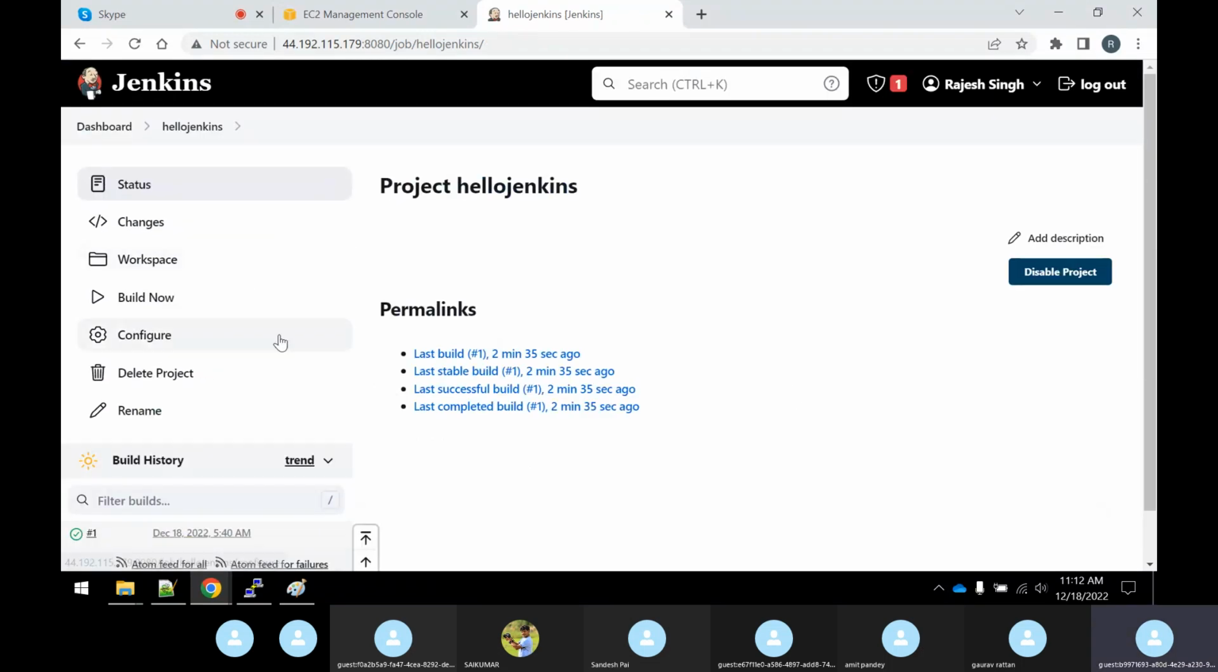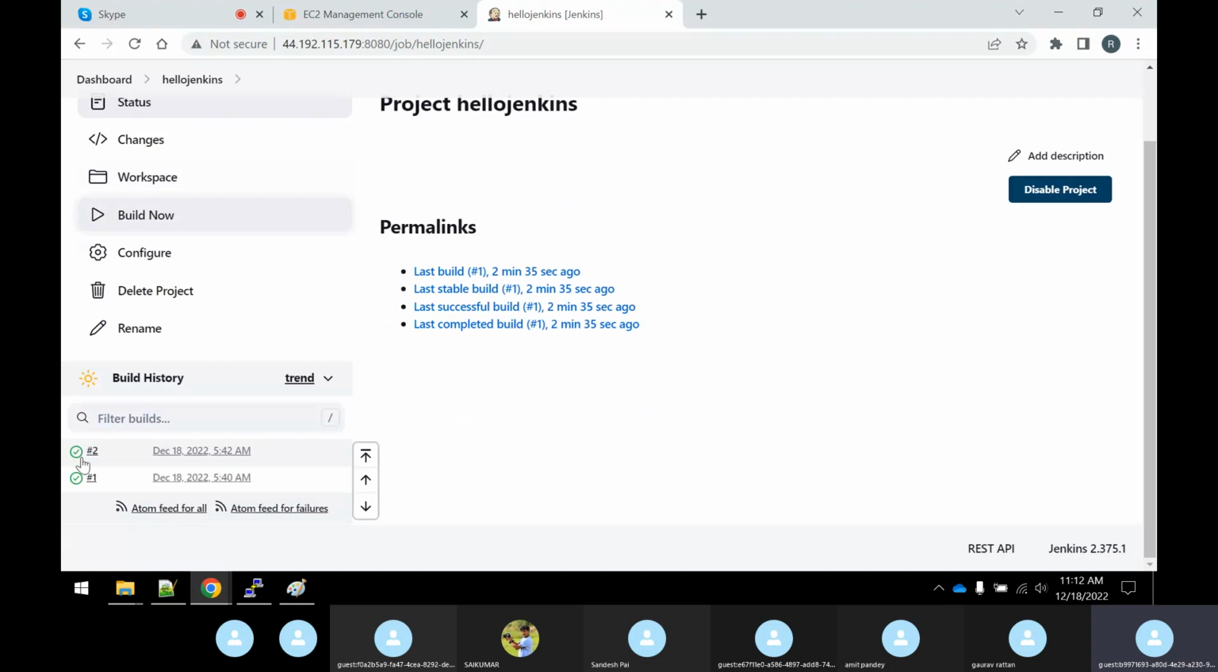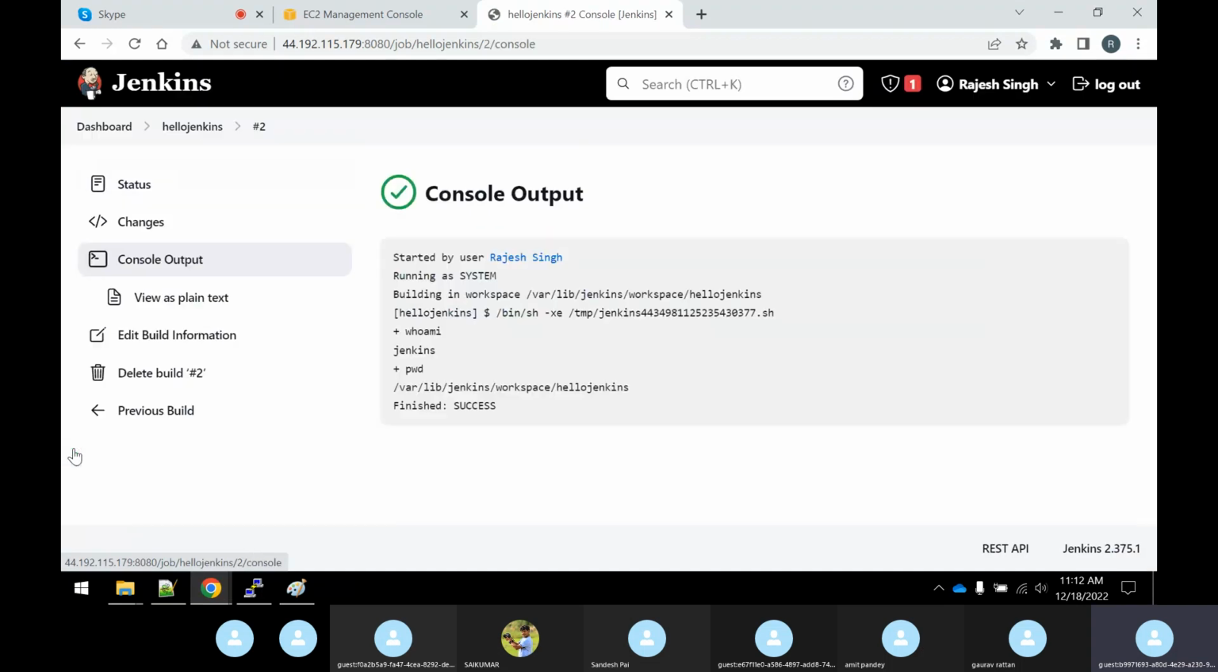Again you can run Build Now, which will run the job. You could see that the second build has run and is shown as a success. Click on this and you go directly to the console output. You could see that whoami is Jenkins.